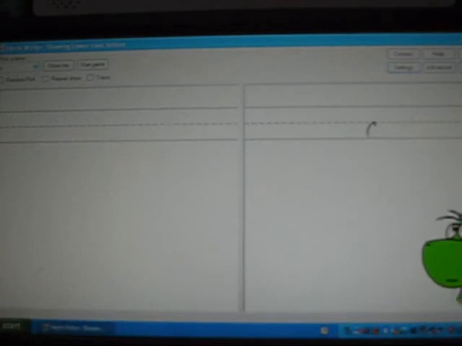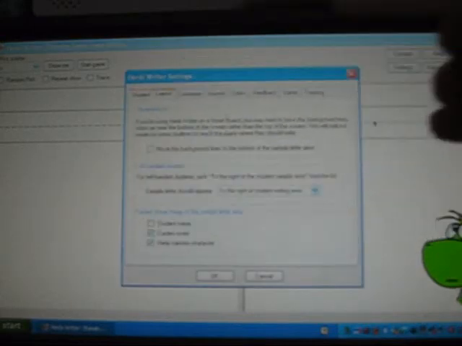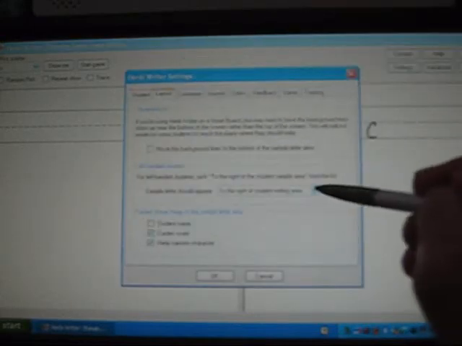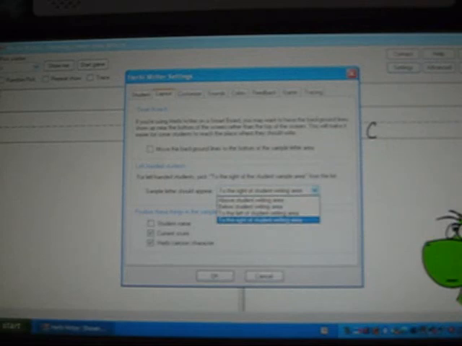So now I'll bring up the settings layout options again. If you want, you can actually have the area where the student writes to be above or below the area where the sample appears, and that might be handy if you have a portrait orientation screen rather than landscape. Landscape meaning that it's wider than it is tall.